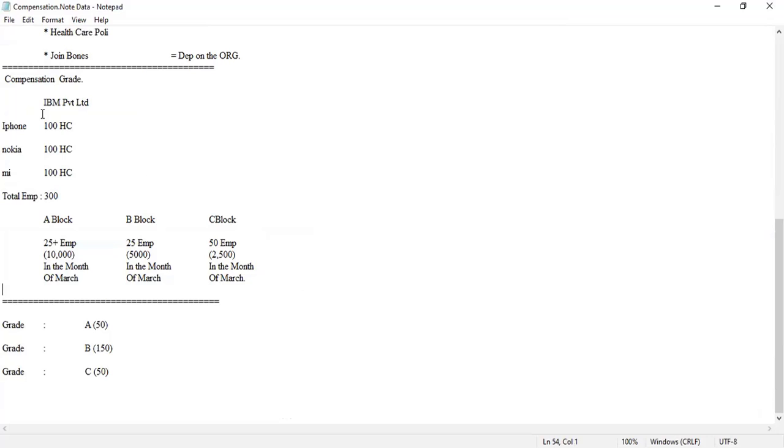Okay, take it as an example. We have an organization called IBM Private Limited. In that IBM Private Limited, there are 3 projects. Project number 1 would have 100 headcount. Project number 2 would have 100. Project number 3 would have 100 headcount. In this, we have a total of 300 employees.